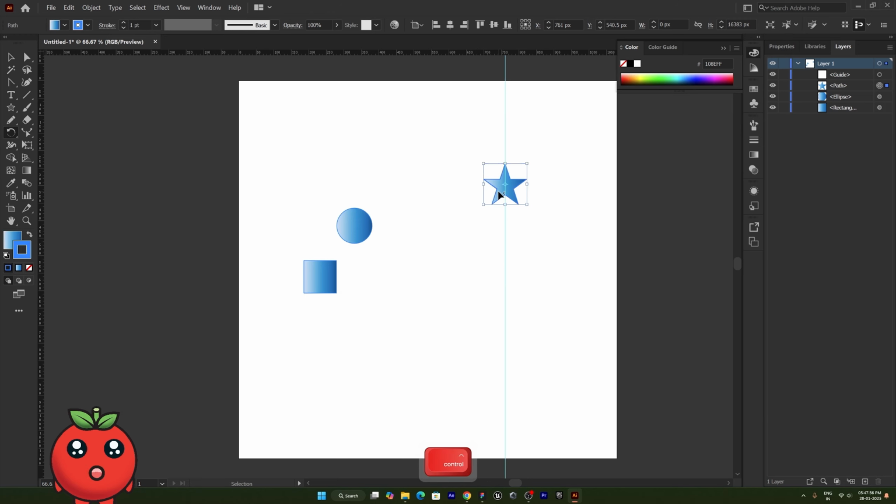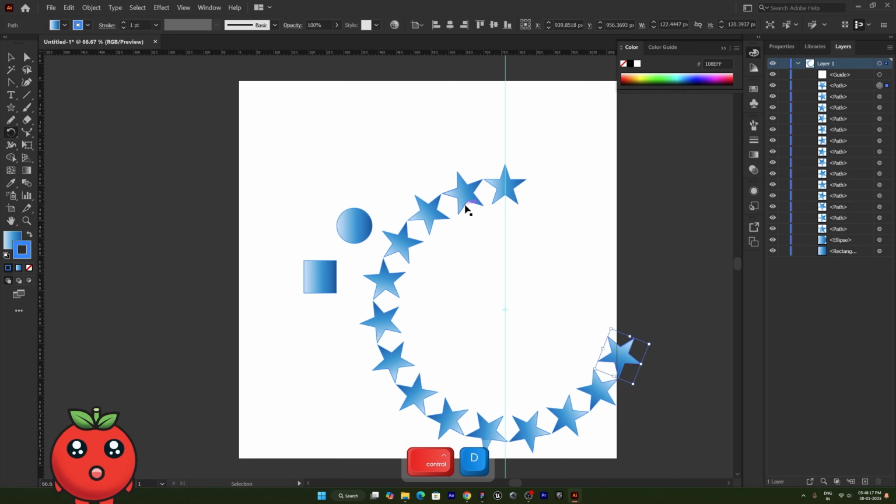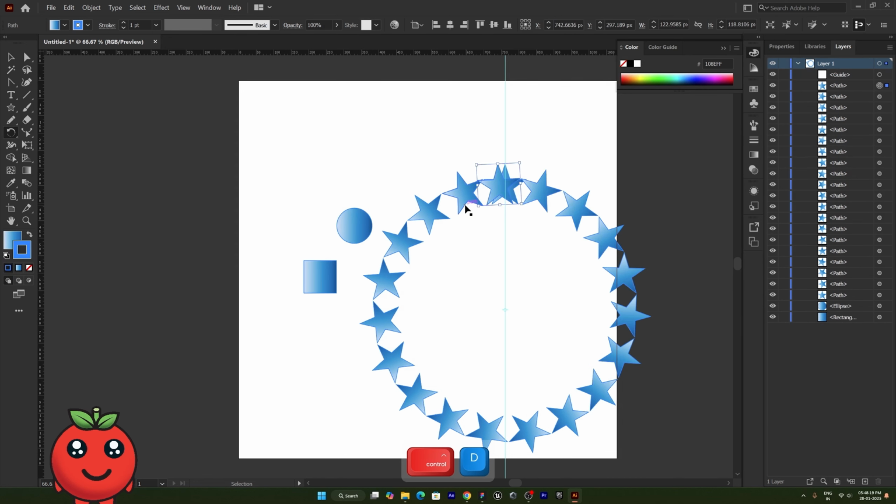If you click on the star, you can see the anchor point is here. If you click here, the anchor point will be shifted here, and then you have to rotate by pressing Alt. So I'll just leave it here. And now if I press Ctrl D again and again, it will create an equal circle around it. And you can see we have created a pattern here, which is very precise.